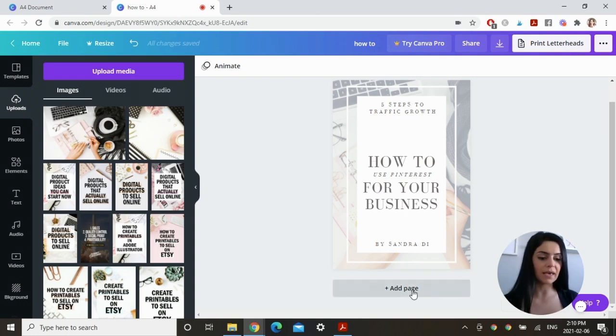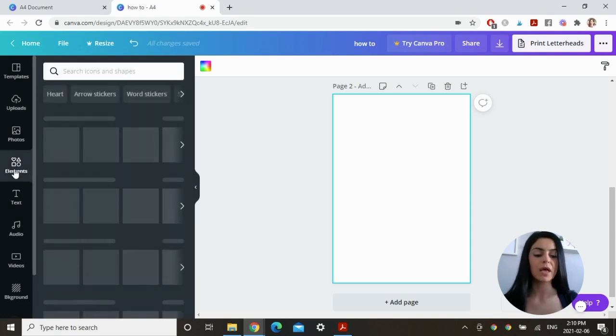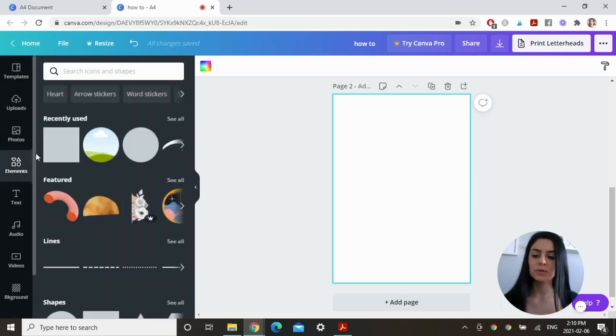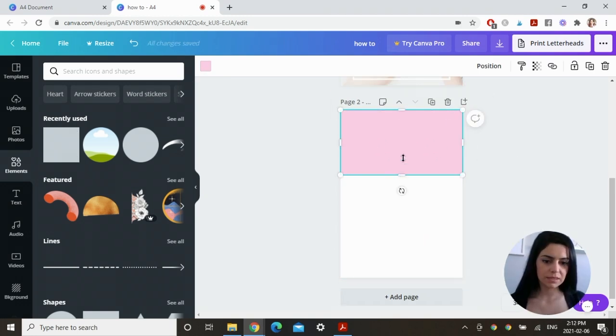Now I'm going to go to add page and I'm going to just start from scratch on my very first page. So I'm going to add a top and bottom border that's going to include the title of my ebook. So go to Elements and click on this rectangle. Okay, so I'm just going to change the height and width of it. Now I want to change the color of this border.